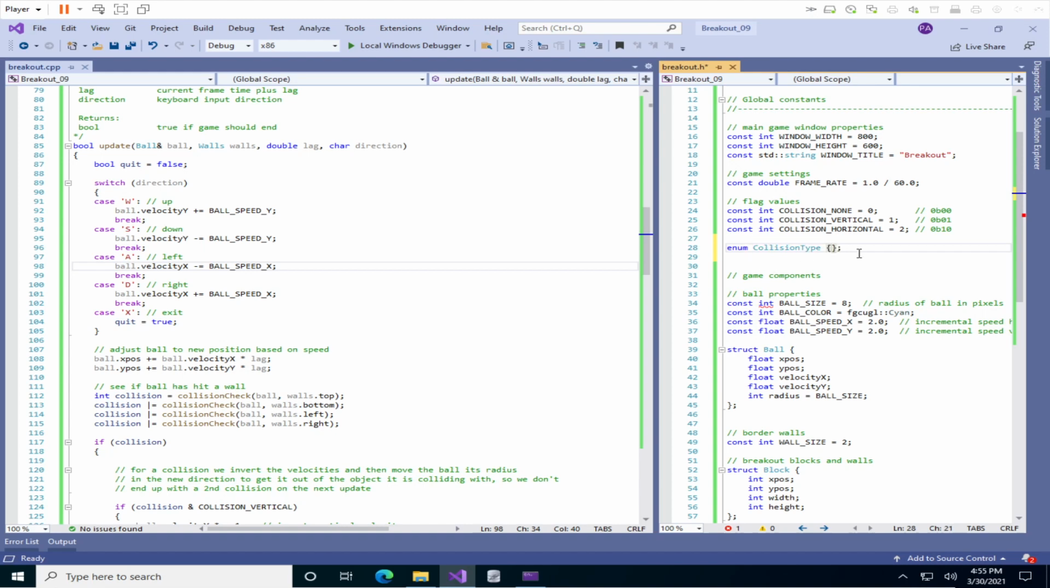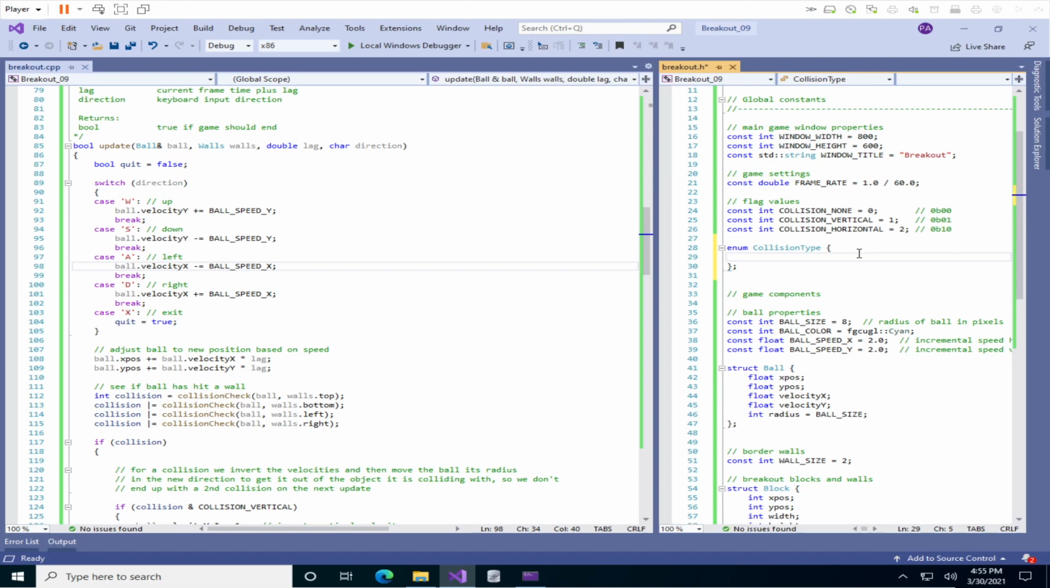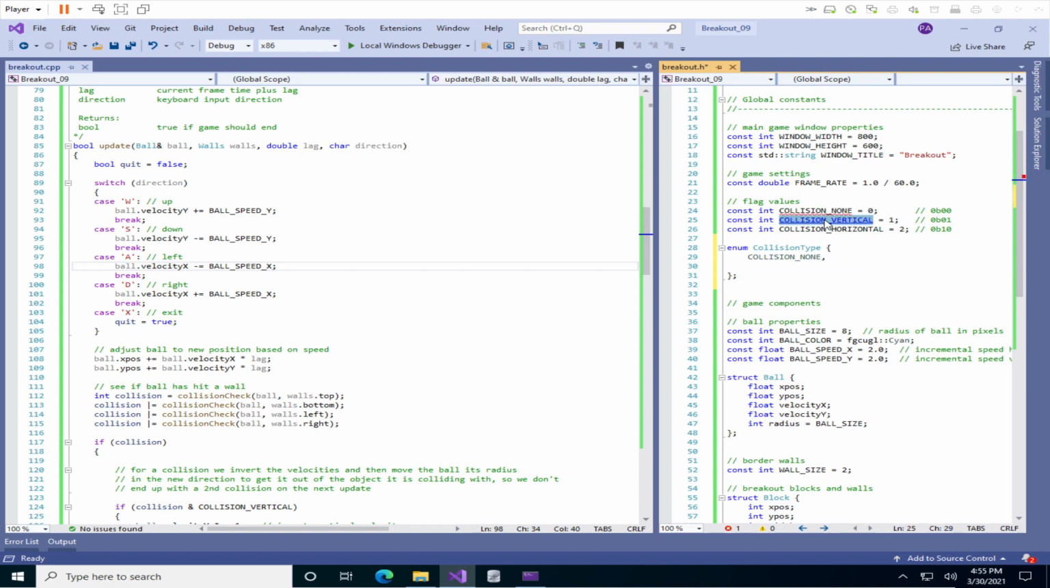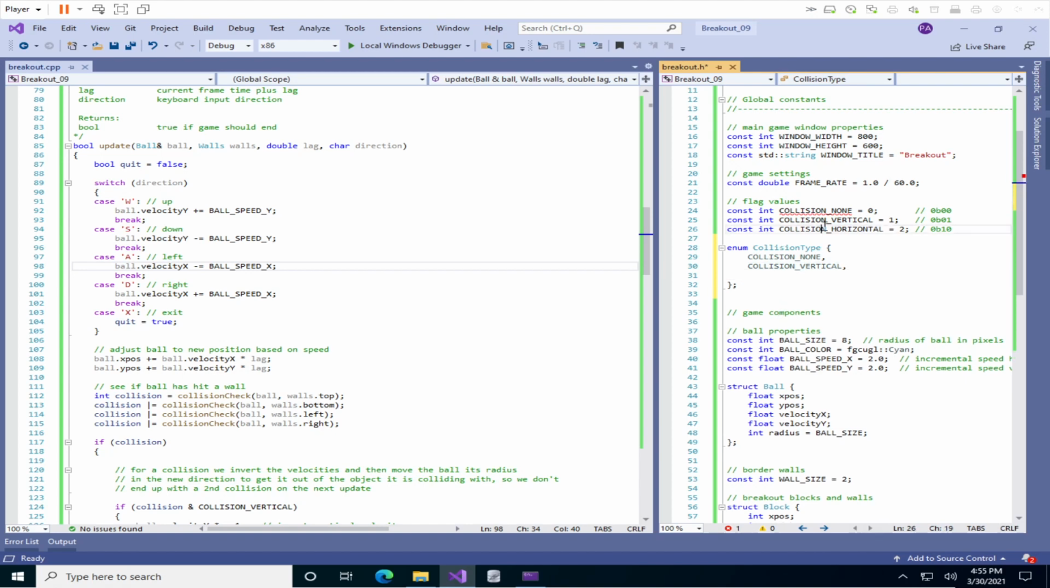And similar to a structure, we're going to use the curly braces to define its body. And its body is pretty much going to be these labels. So I'm going to do collision none, and then I use a comma and say collision vertical, and then a comma and collision horizontal, right? And then I'm going to use these comments here just to keep that. And this was 1, and this was 1, 0 in binary.